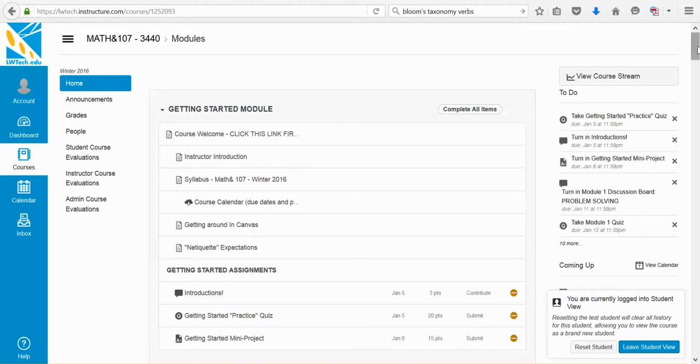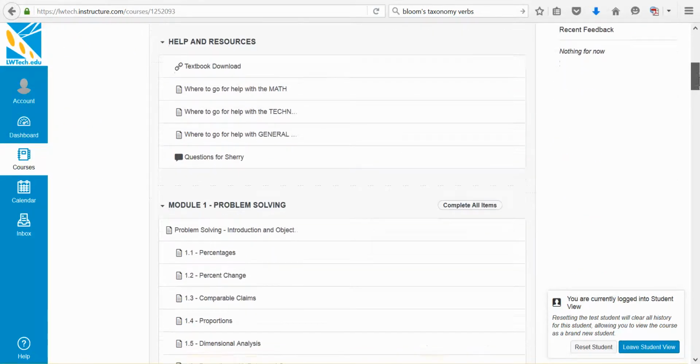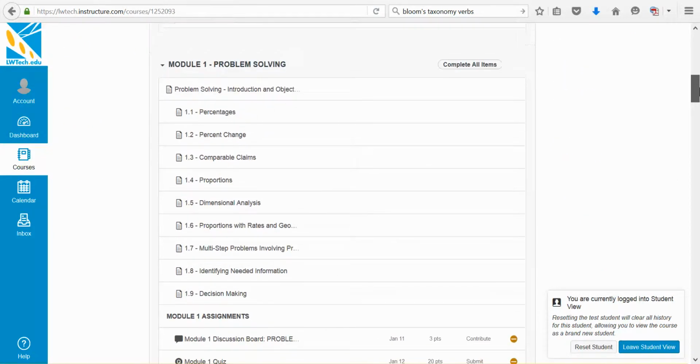If students want to get to discussion boards, they get there through the modules. And I found that helps keep people from getting lost a little bit sometimes. When we look here, you can kind of see my Getting Started module. I have a welcome, a bunch of information, and then assignments, and I keep this particular navigation up throughout the course. Scrolling through, I've got a Help and Resources tab, but after that, every single module has a very consistent layout.